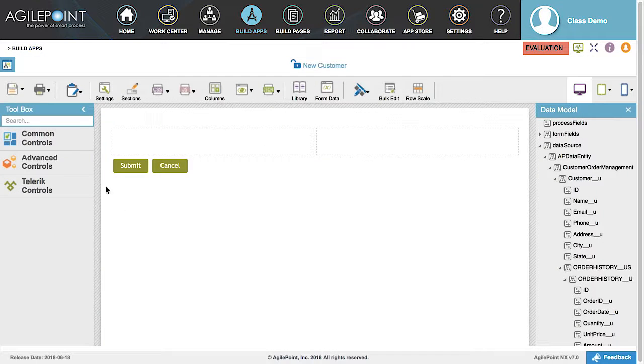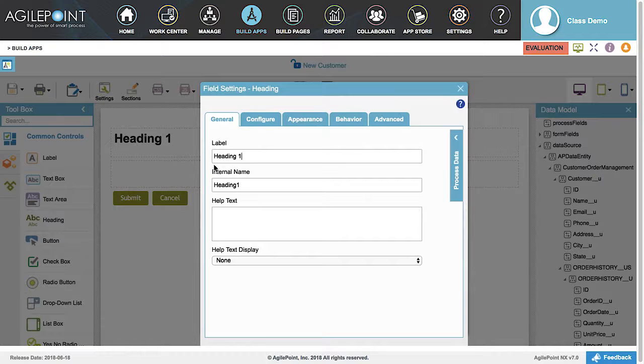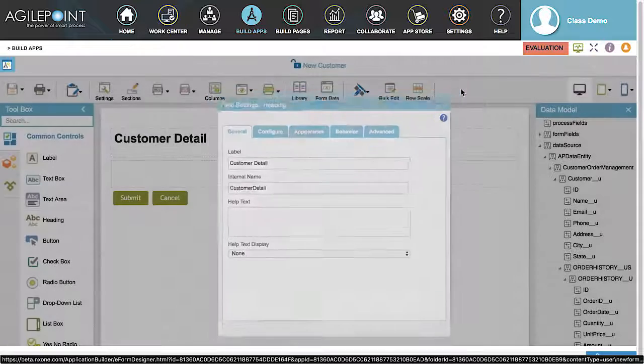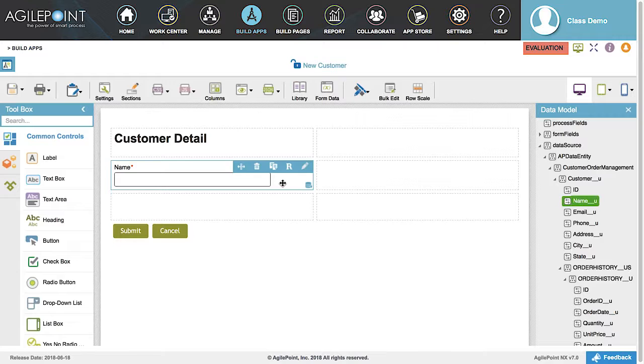Now, let's drag and drop a heading control from the Common Controls tab. Enter a name in the label text box and close the heading window. Next, let's drag and drop the name control from the Data Model menu on the right. Any settings that were defined when creating the entity fields will be carried over, so you do not need to define them here unless you want to make a change.